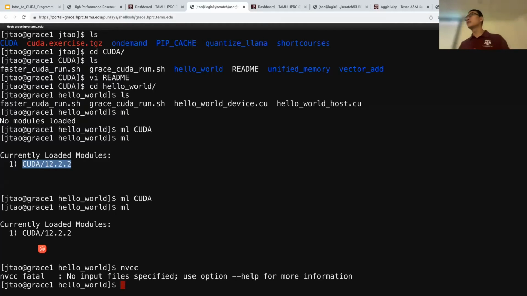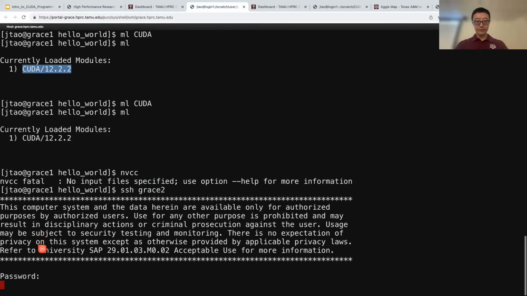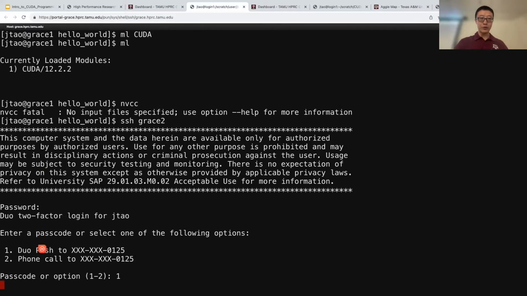But if you get onto Grace 4 or Grace 5, you can do the SSH to Grace, say, 2, let's see. You need to type in your password and log yourself into Grace 2. You have to do the same procedure again, but that will guarantee that you'll have access to the GPUs.